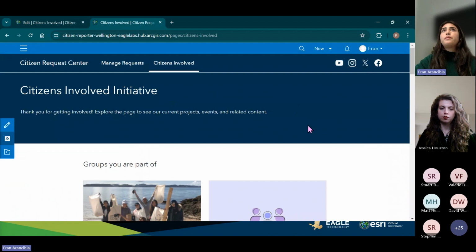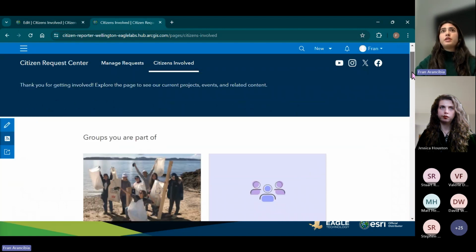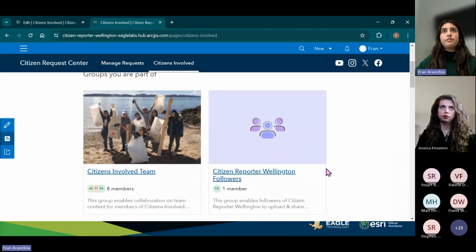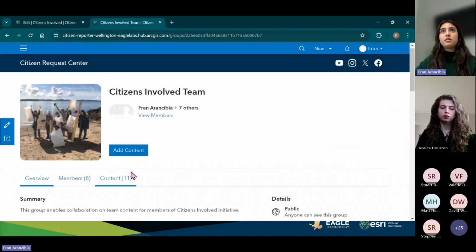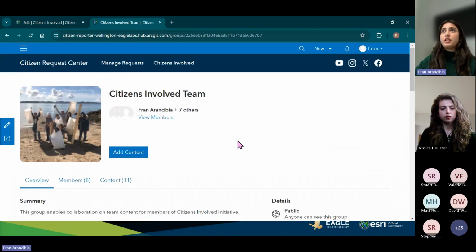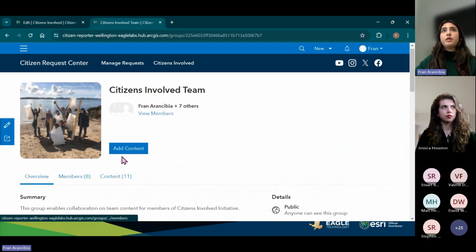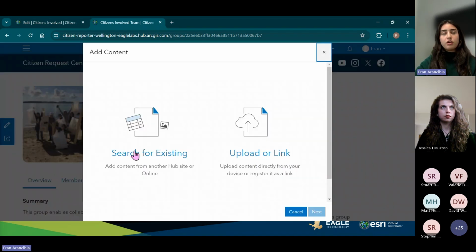So this is what you'd see when you're signing into that site and you have access to this specific initiative as a volunteer, for example. So I can see again the groups I'm a part of, and using the group card, clicking on it, I'm just launched to my team workspace. So this is where I can see who else is in my team, the content that they've shared, and I can start contributing content myself.